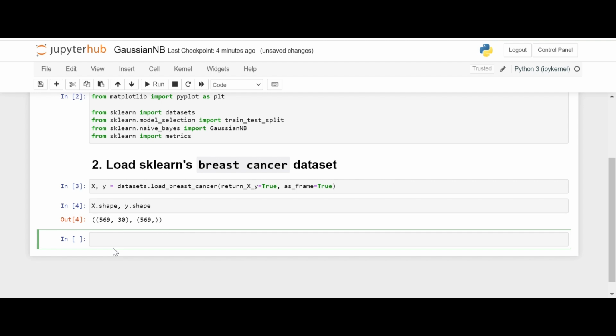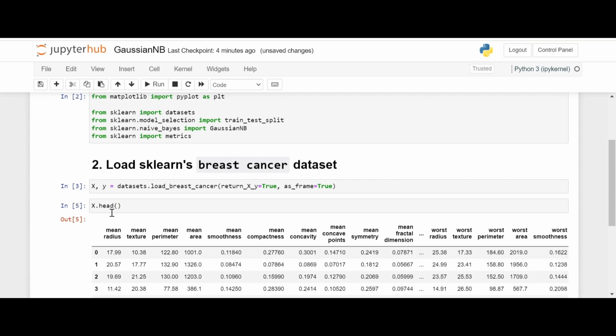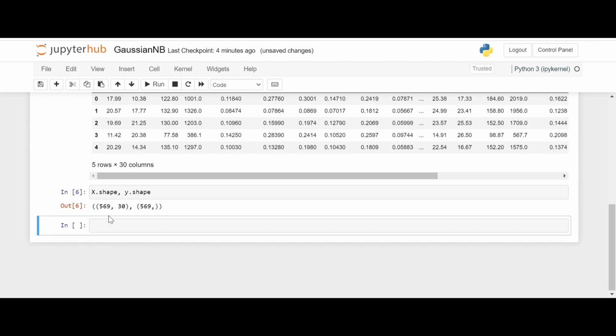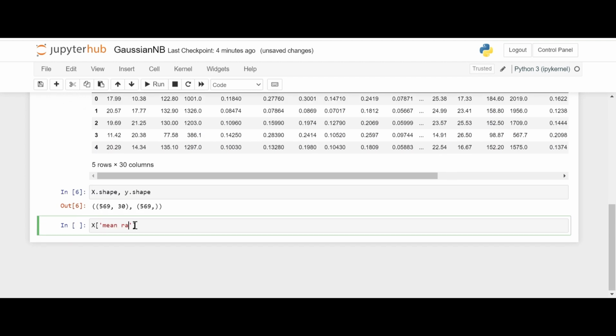Okay, I think I forgot to show the first few samples. So this is how it looks, the 30 features. Now let's visualize a few columns. So let's note this one, mean radius, and plot a histogram.